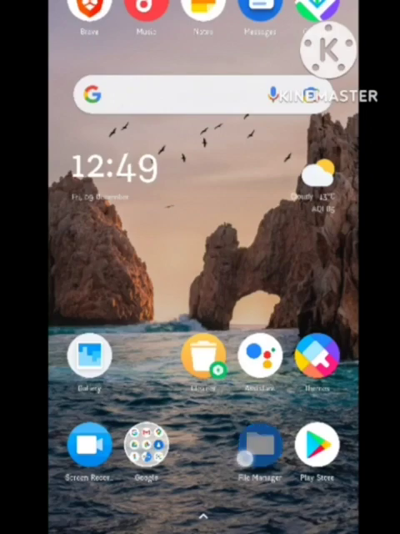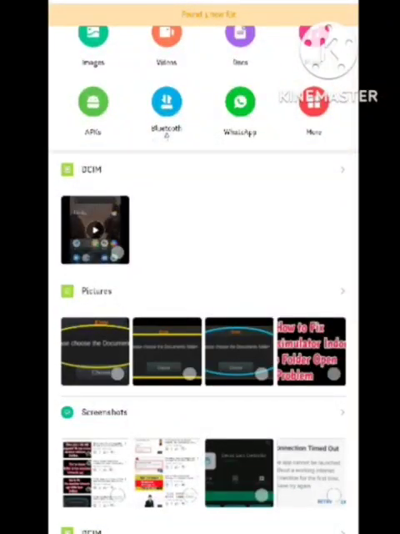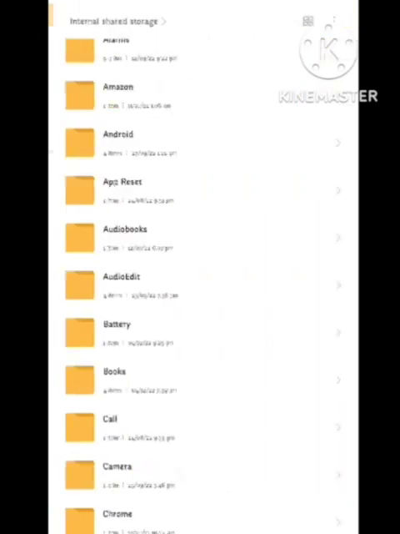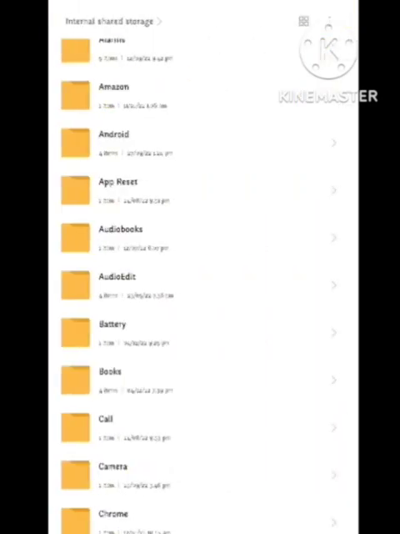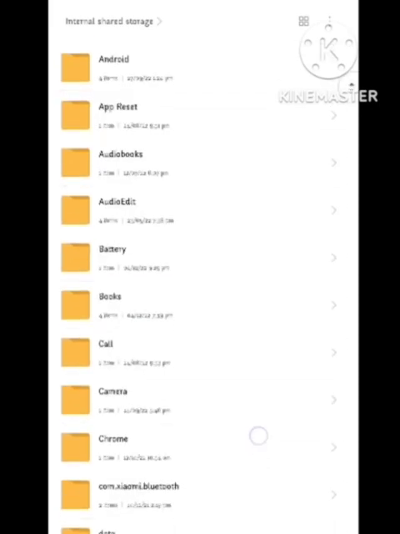First of all, open your file manager on your device. After opening your file manager, you need to go to the internal storage section. Here you can see multiple types of options. First of all, you need to create a folder. So I am simply creating a folder here. You also need to do the same steps.